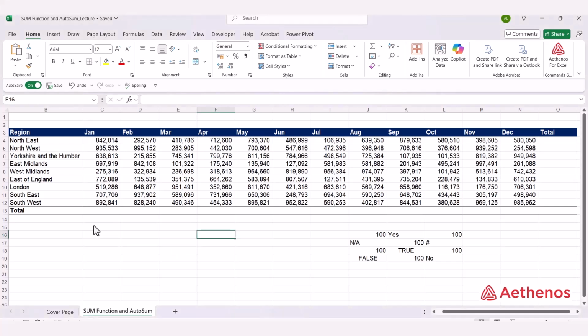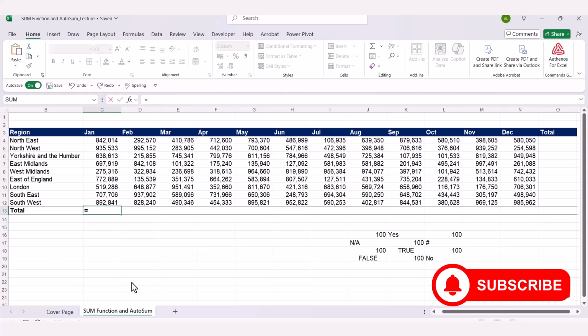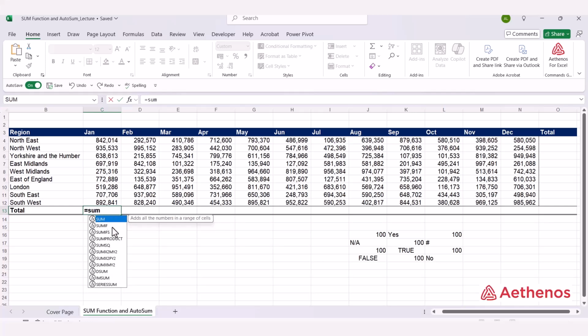So let's see an example over here. The sum function starts with SUM. So you can type equal SU and then M. Then Excel's IntelliSense will show you the function here. You can click Tab to select that.